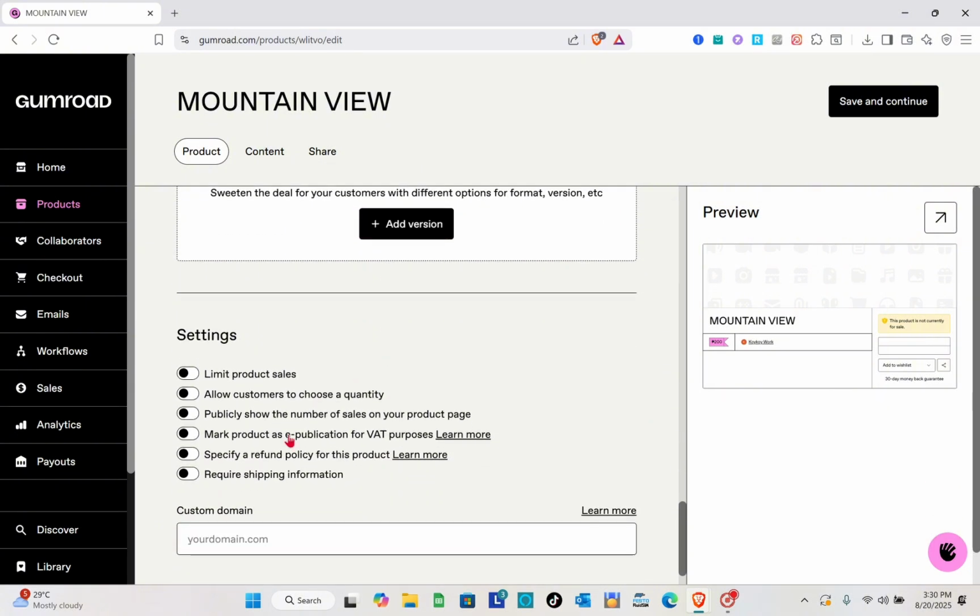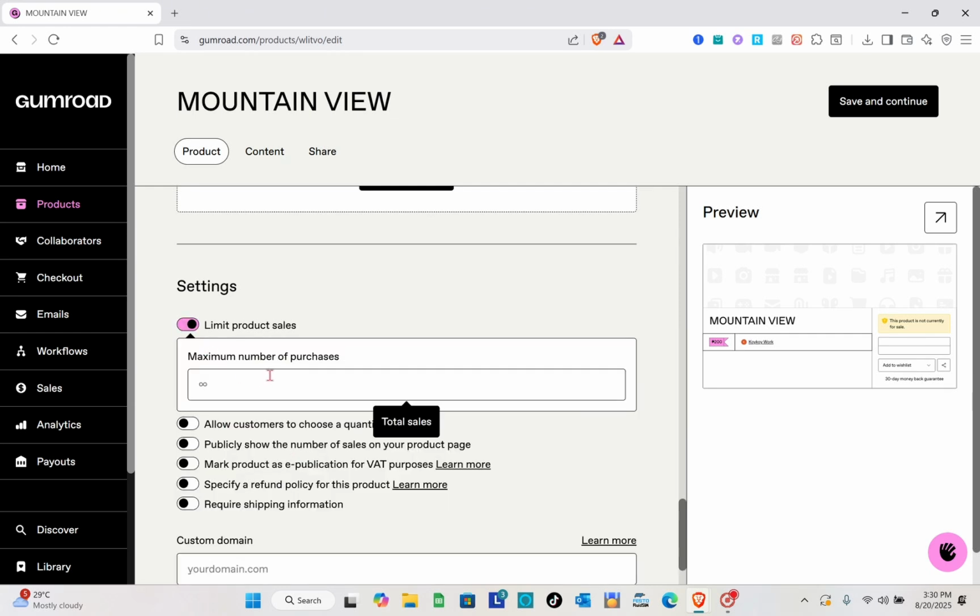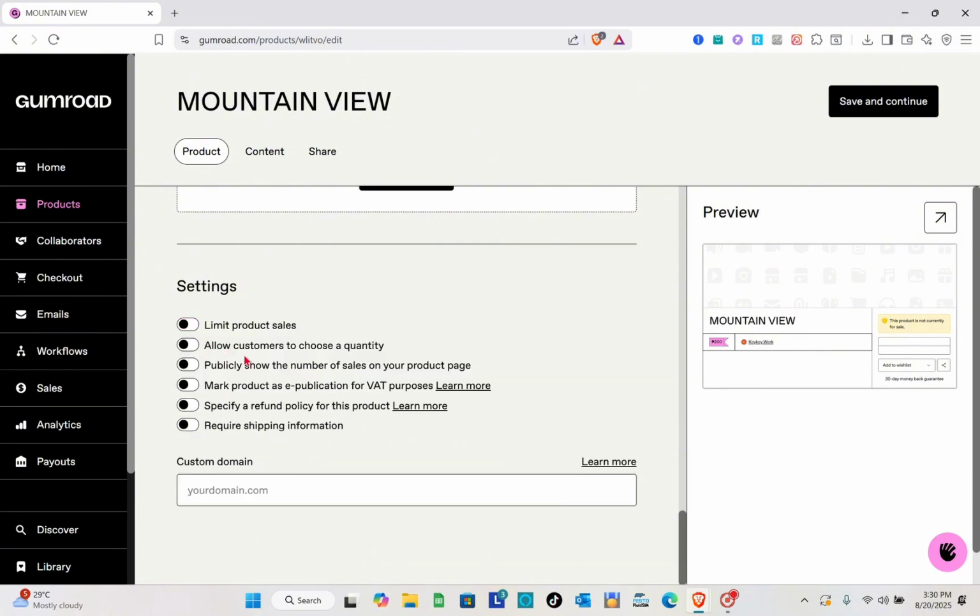Okay, and then for the settings, if you want to limit the product sales, you can also turn the switch on for this one, and then you just have to type right here the maximum number of purchases. And then if you want to allow customers to choose quantity, publicly show the number of sales on your product page, mark product as an e-publication for VAT purposes, and also specify a refund policy for this product. And if you want to require shipping information, you just have to toggle the switch on for this one. And then for the custom domain, just type out your domain right here.